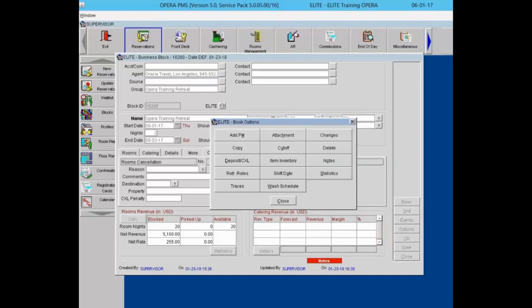The next button under options is the refresh rate button. Refresh rate needs to be done only if the booking changes a rate code. This will refresh the room grid to show the new rates instead of the old rates. So we could refresh the rates, and it would refresh the rates if we had changed them.